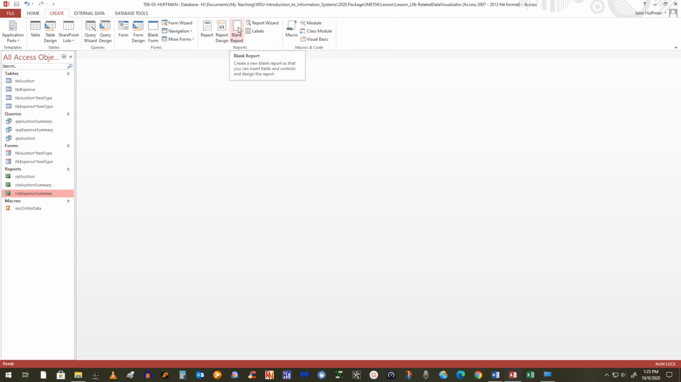And this one that says blank report. Okay, we got to be careful here. Don't be on one of these and then just hit report. Remember what will happen is it will actually try to generate a report. I want a blank report. I want a clean canvas pretty much. So I'm going to say blank report.